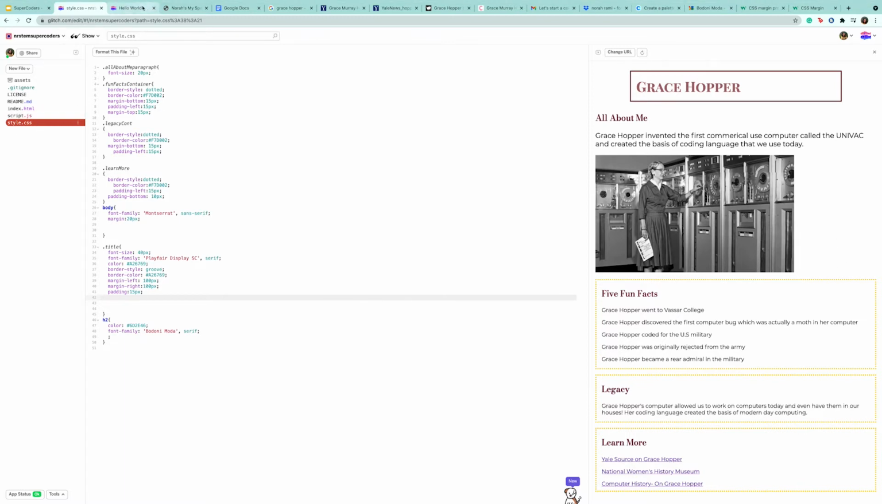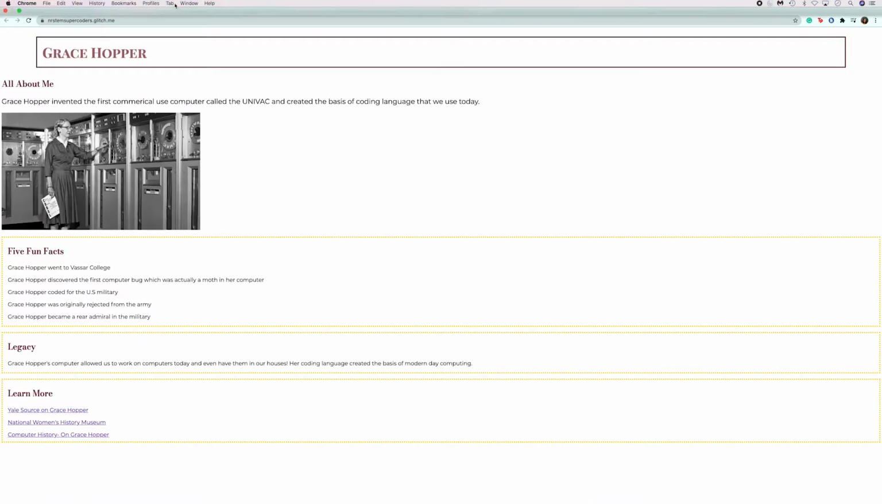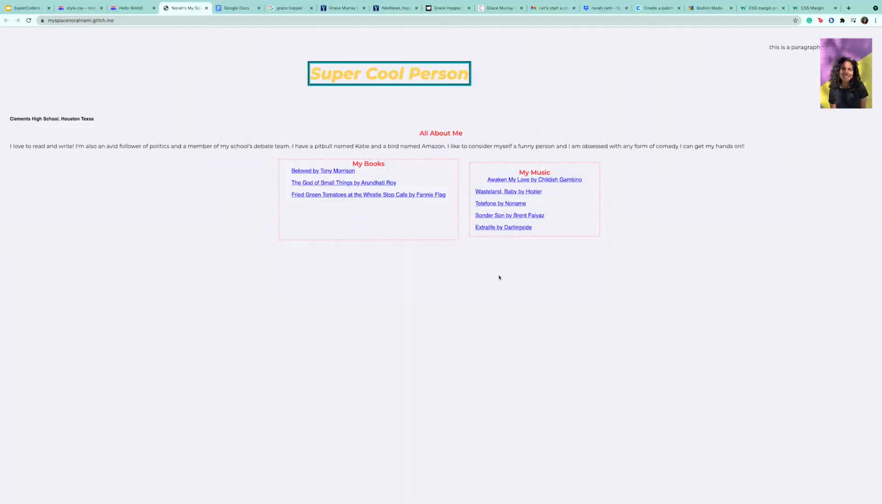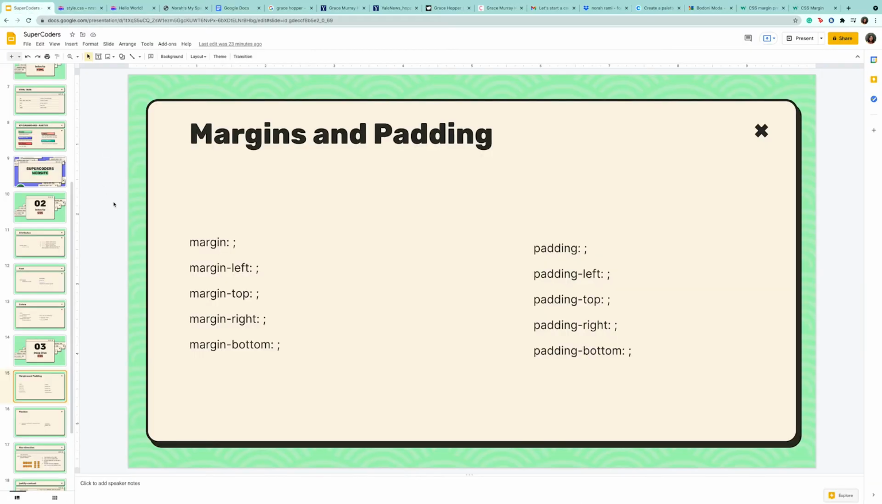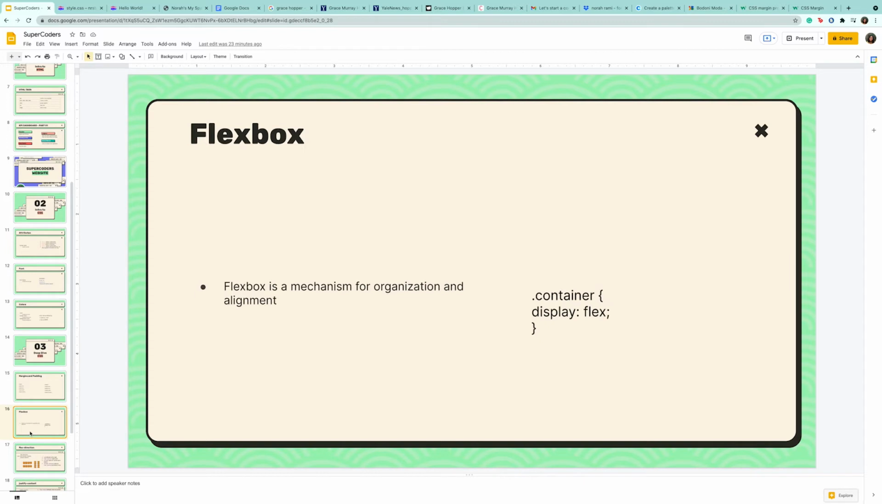Now let's look at my code for my other website right here. Look at how I got this all to be sort of centered right here. And we see I changed the words, added some paragraphs, but I got it to be centered. Now I want my website to be centered like that. So what did we use to do that? We used something really cool called Flexbox. So Flexbox is this mechanism for organization and alignment. And the way we do that is we create display flex.